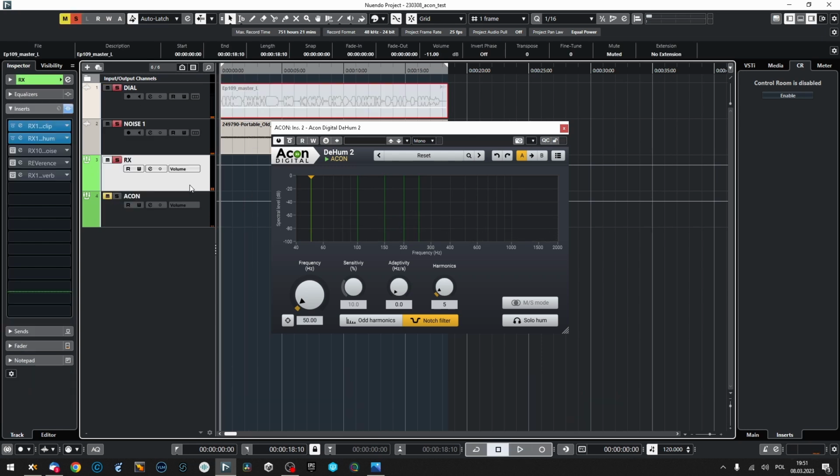So, let's compare the de-humming process of both RX and Acon.